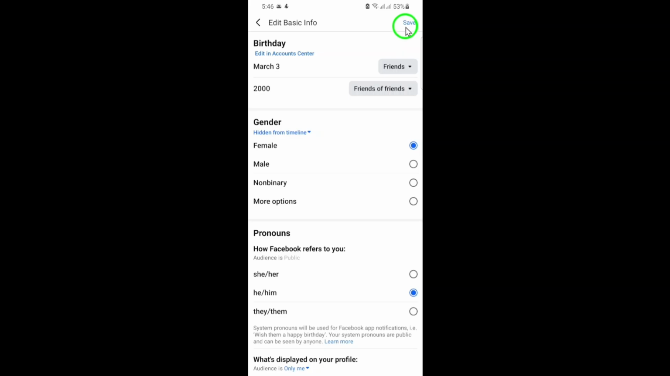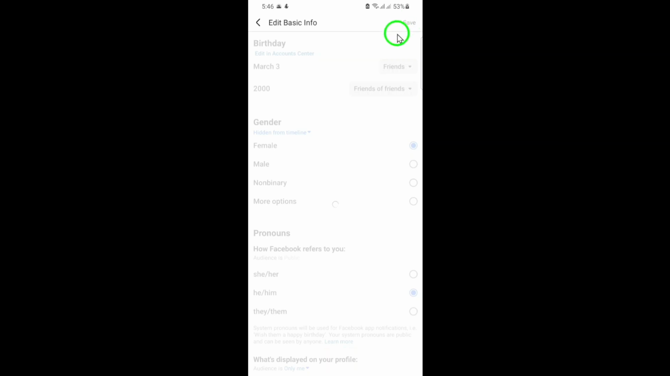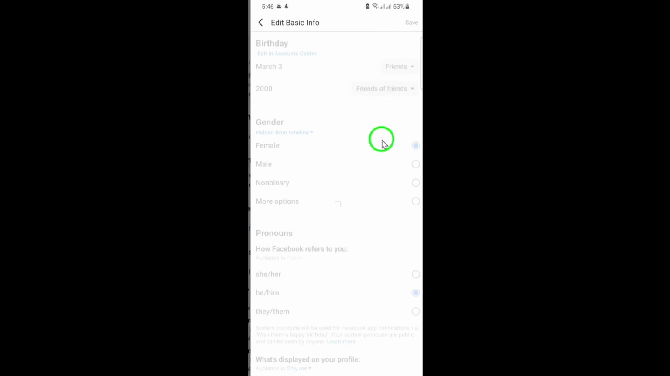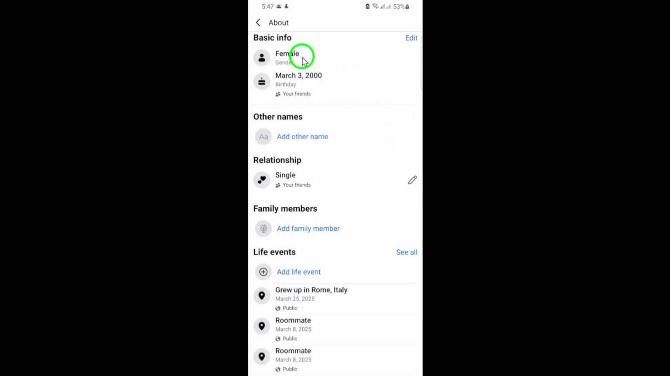Finally, once you've made your selection, don't forget to save your changes by tapping the Save button at the bottom of the screen. And that's it. Your gender has been successfully updated to female on Facebook.